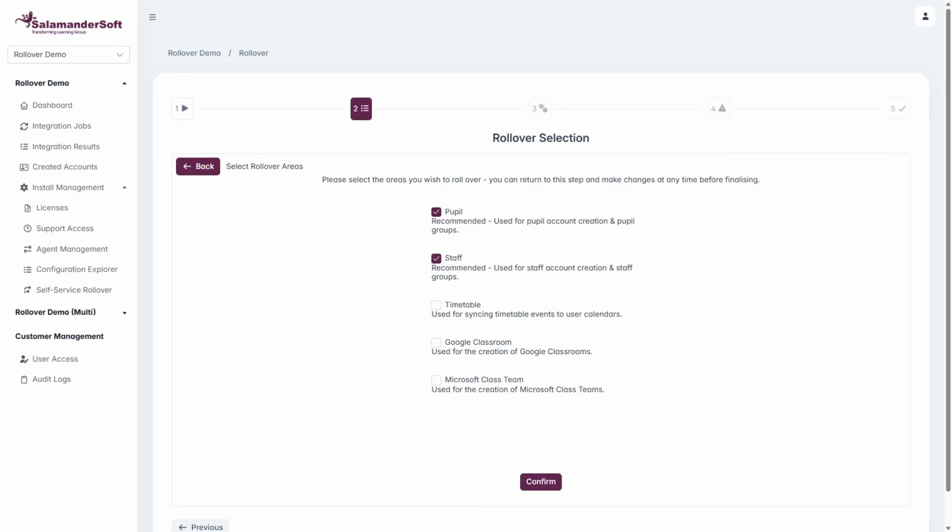Please note, this will not affect the processing of pupil or staff leavers. These will be processed as normal in line with your configuration. If you're a customer using timetable synchronization, you can optionally choose to sync next year's timetable events to user calendars before the start of term. You can choose this for students and/or staff later on.